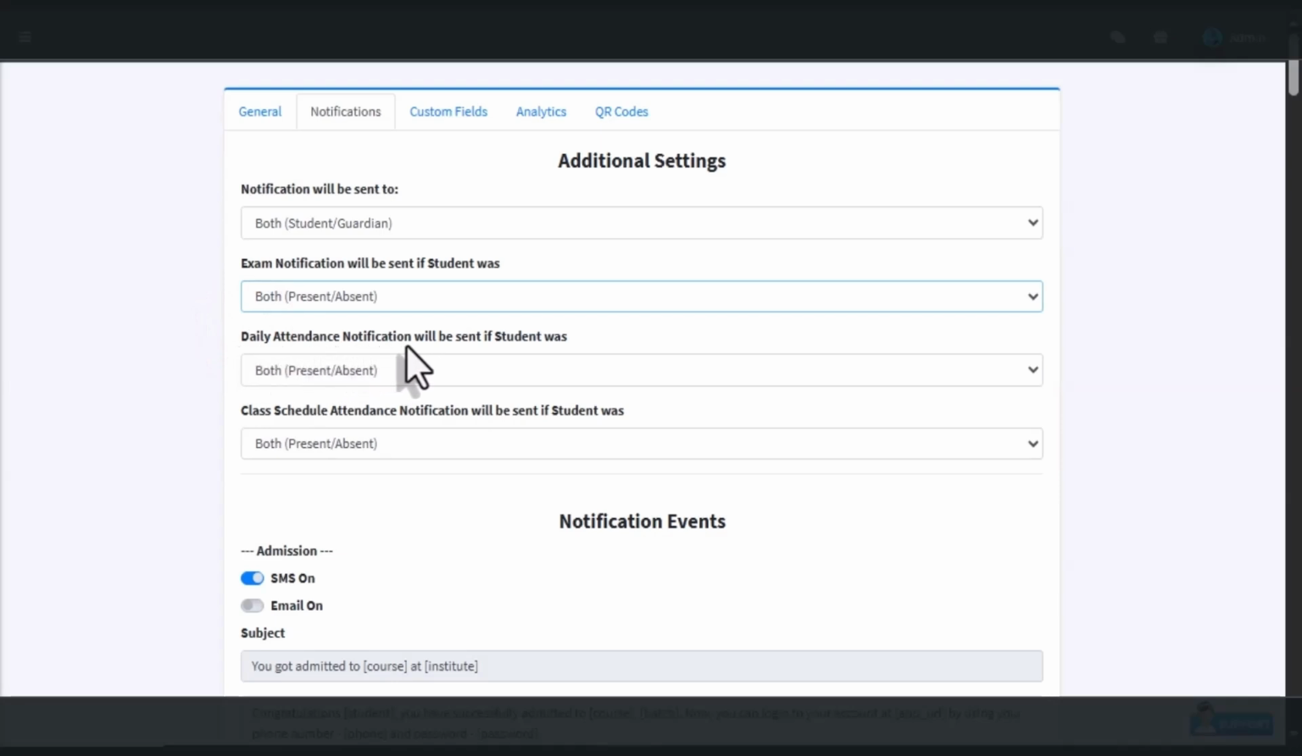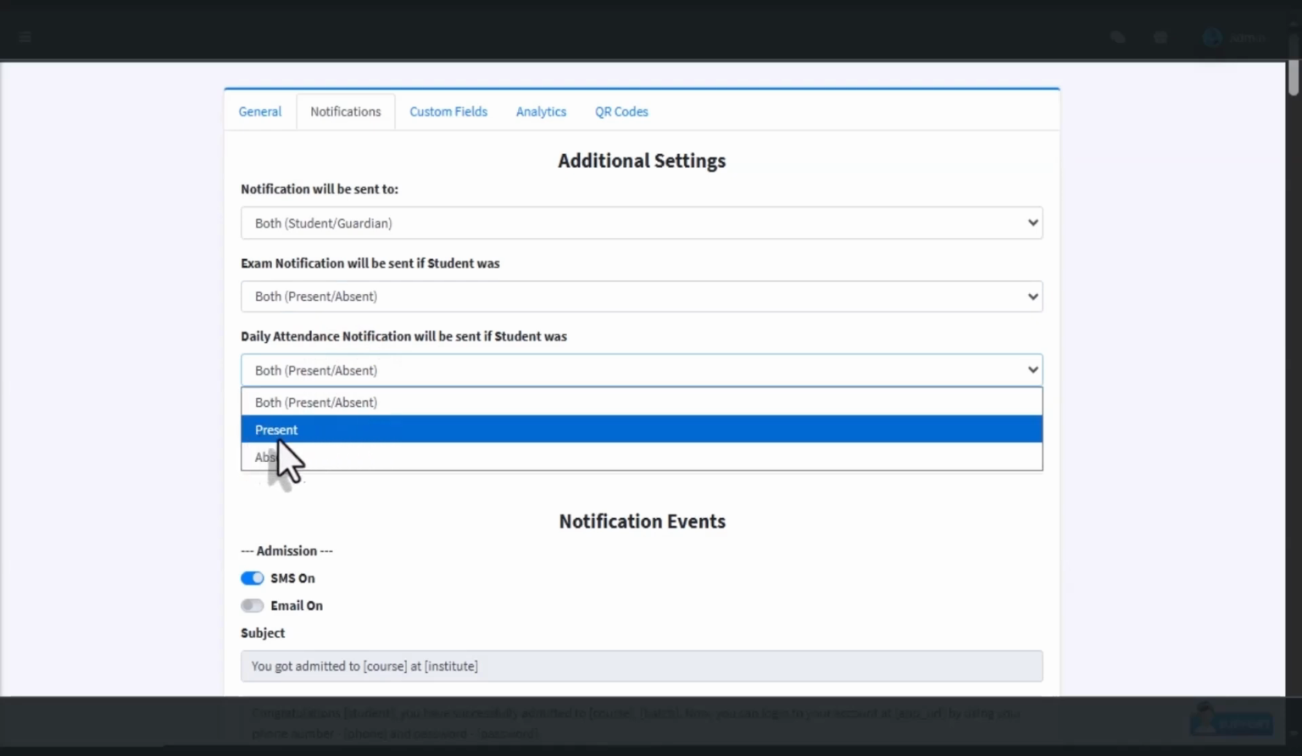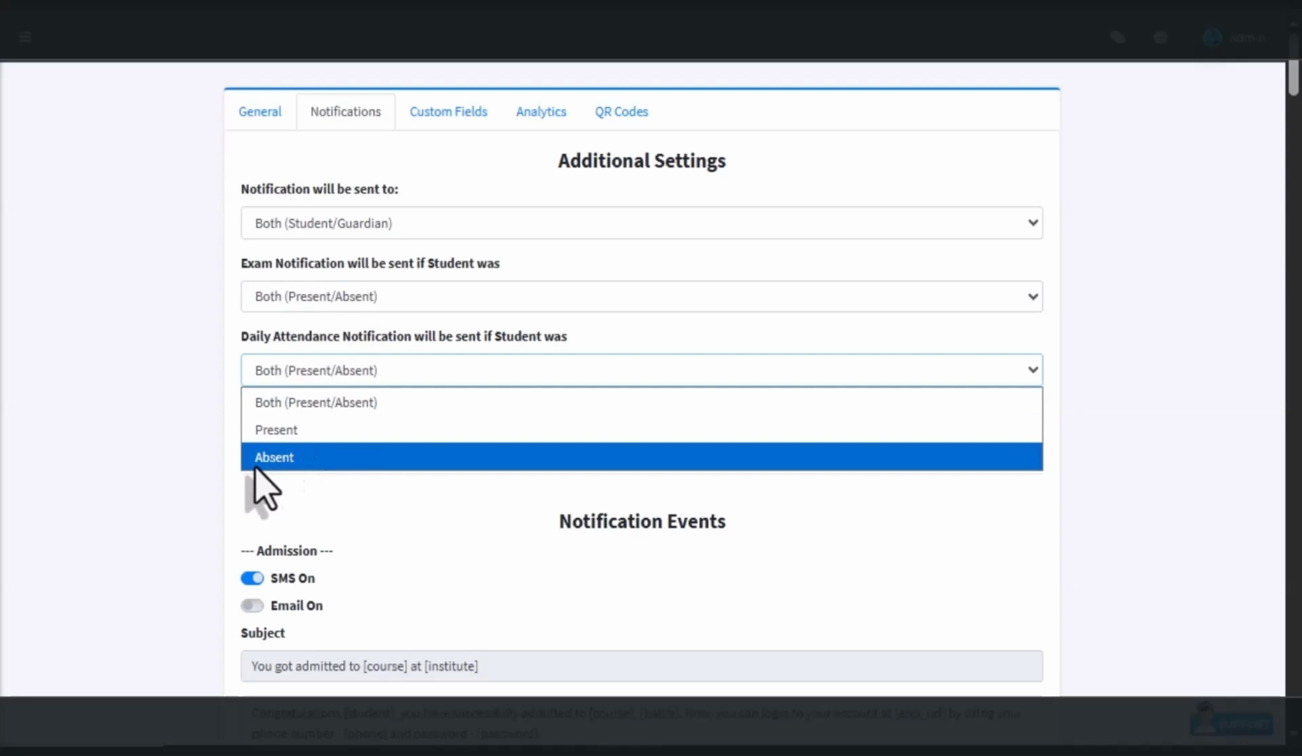After that, we can see the option called Daily Attendance Notification will be sent if student was. From here, daily attendance notifications can also be sent in 3 different ways for present, absent, or both present and absent students.